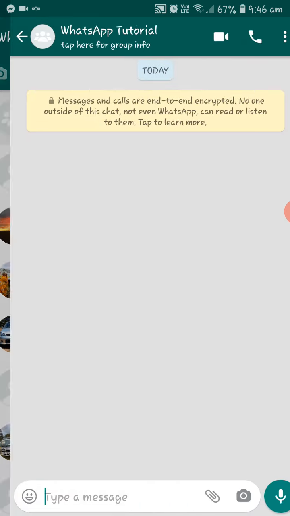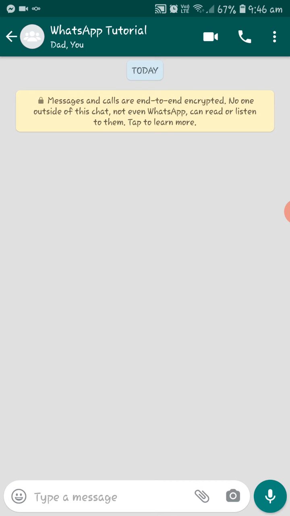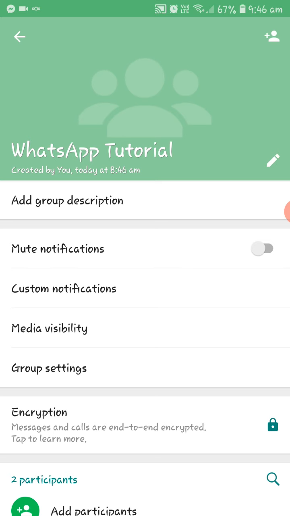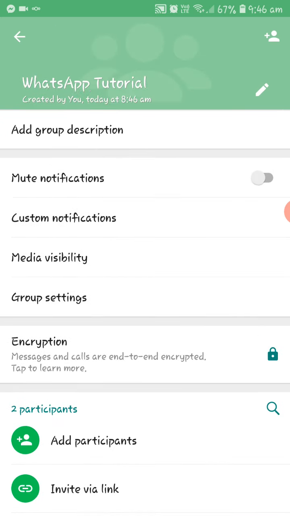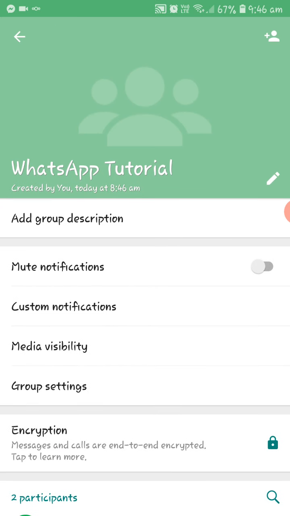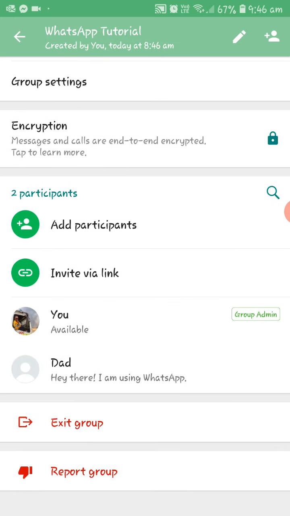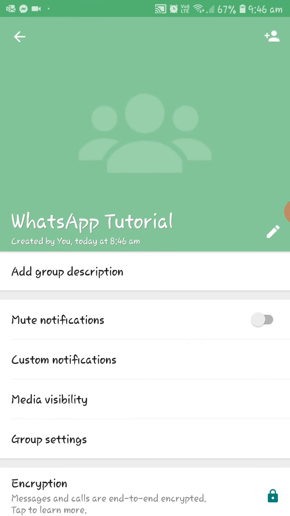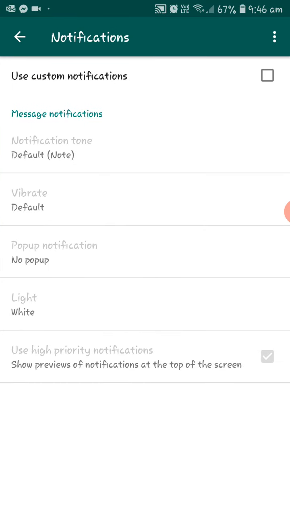So you go into the group that you want to change. Once you're in the group, you go up to the top right hand corner with the three dots, and then you go group info. Now you won't see as much as I'm seeing here because I'm the group admin for this, so I have a lot more settings that I can change, but you can see who's in the group, exit the group if you ever need to do that. But what we're really interested in right now is custom notifications. So you click on that option.